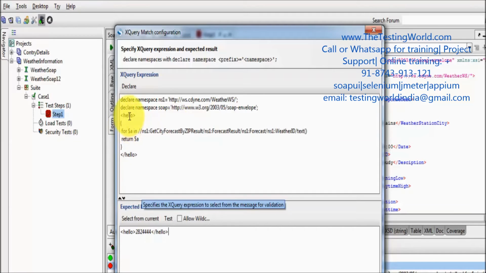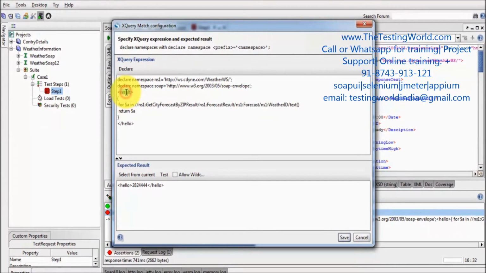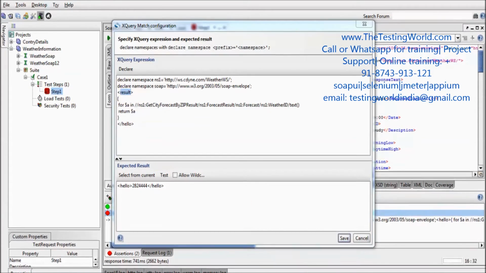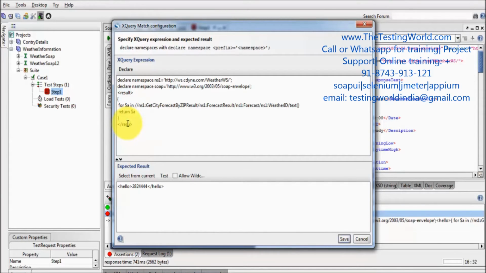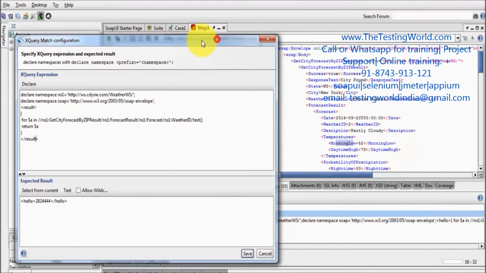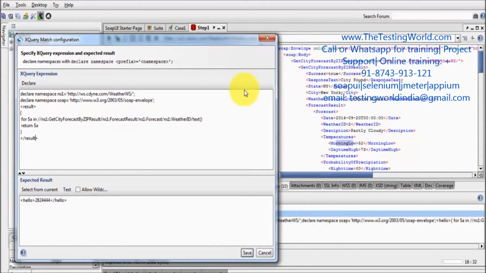The rest of the part is the same. We need to update it, like I want the result in the result tag. So result, and these are user-defined tags. You can define any tag over here. So result, and the end tag is also defined as result. Now I want to refine my XPath. First is the GetCityForecastByZIPResponse namespace. The part which is common, like GetCityForecastByZIPResponse, we can skip. Then GetCityForecastByZIPResult.